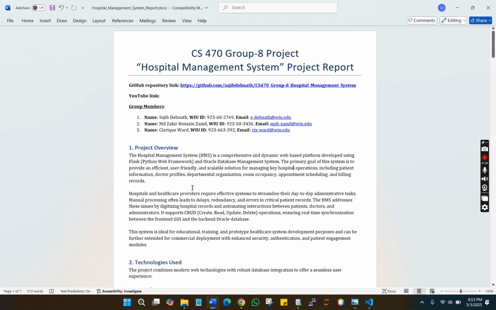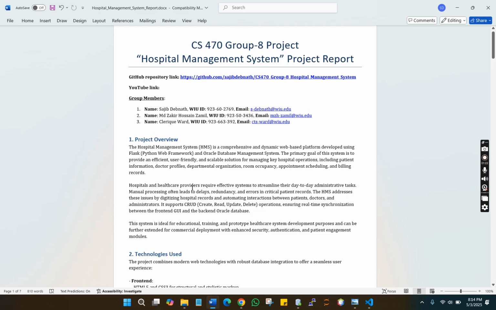Each of us contributed to a different aspect of this project, from backend integration to front-end design and database architecture. The goal of our project is to simplify hospital administration by digitalizing processes like patient management, doctor schedule, room assignment, billing, and more. We aim to develop a user-friendly and scalable system to ensure secure and reliable data operations using Oracle and the backend.